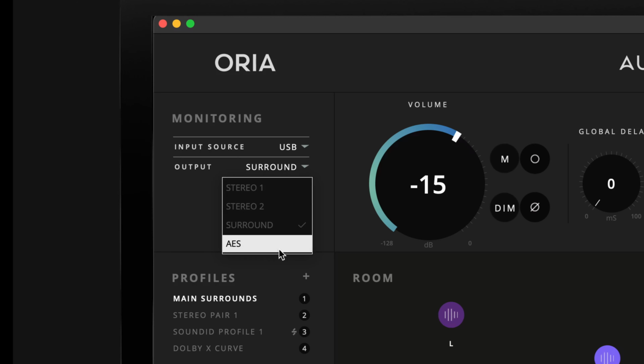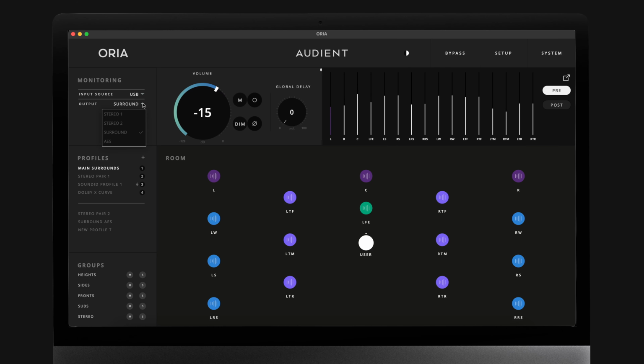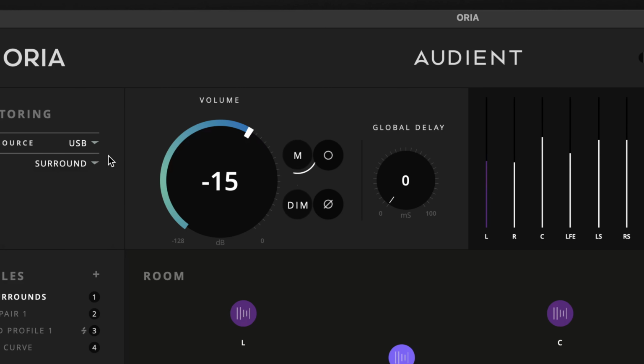AES digital outputs. Next, the main output volume control is found here alongside global mute and dim controls, mono and polarity. This allows you to check your mixes for phase and mono compatibility at the press of a button. Selecting polarity reverse will also activate mono simultaneously.